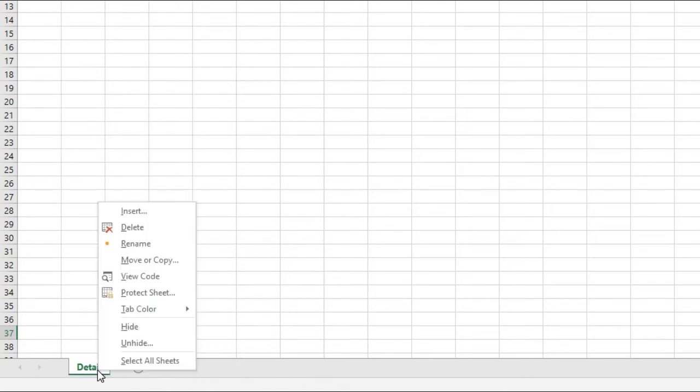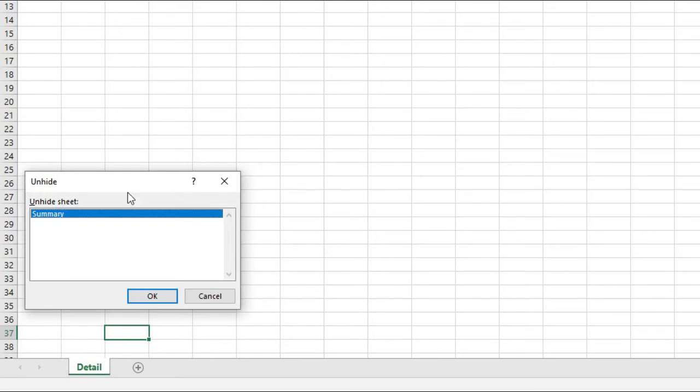Another thing you can do is hide the sheet. If you right click and hide, you can see that you can't see the Summary sheet at all. To get that back, I just right click and unhide, and there I'll have a list of any hidden worksheets. If I select Summary here and click OK, this will come back.